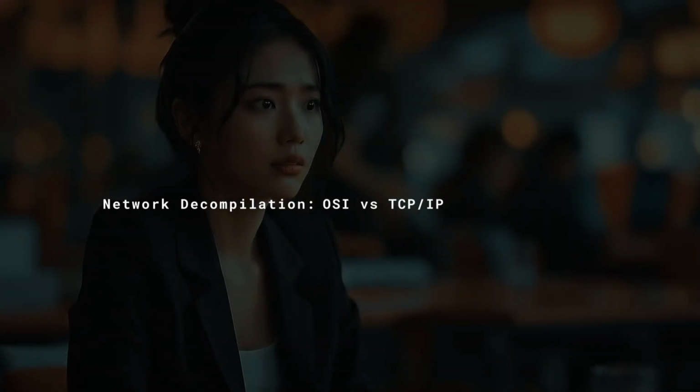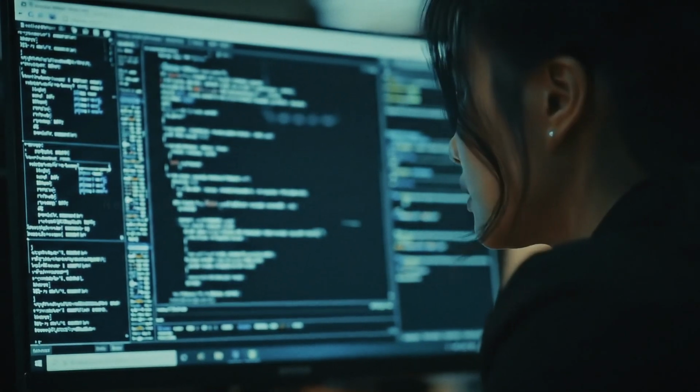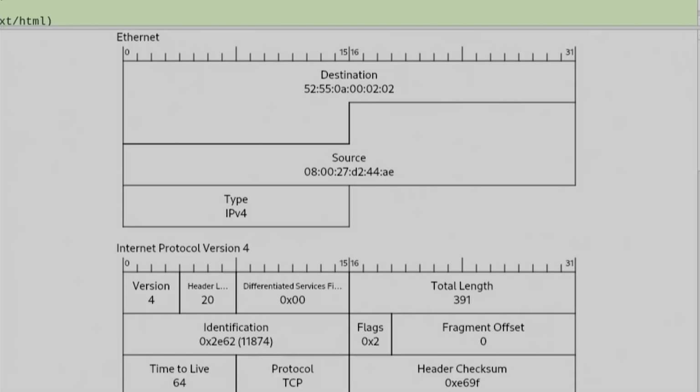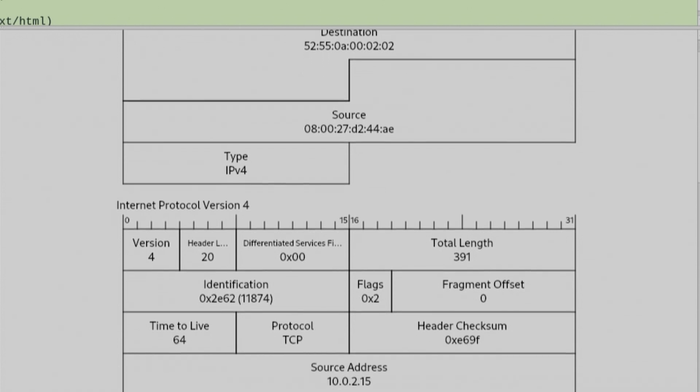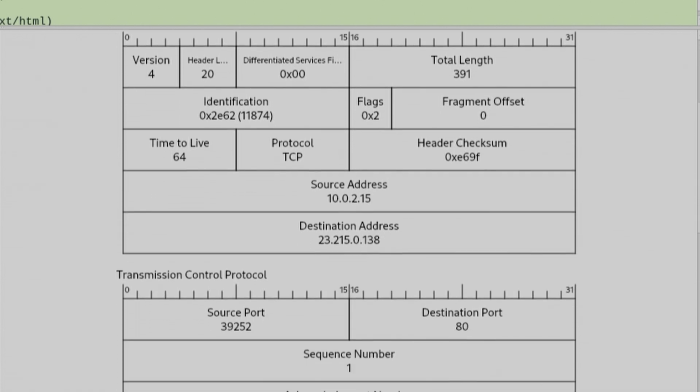In the world of networking, we learn to think in layers. It's a fundamental skill, drilled into us from day one. On the screen of a packet capture tool like Wireshark, we can see the layers clearly. Layer 2, the data link layer. Layer 3, the network layer. Layer 4, the transport layer.